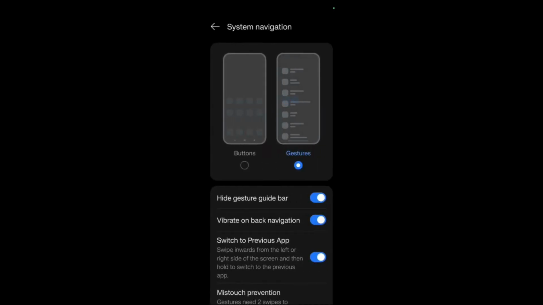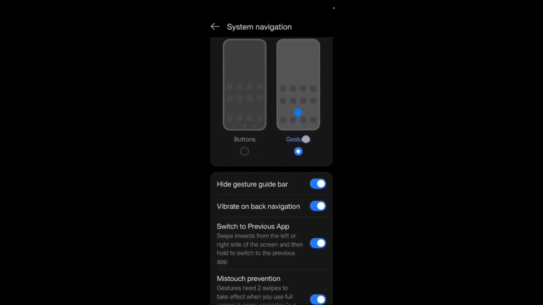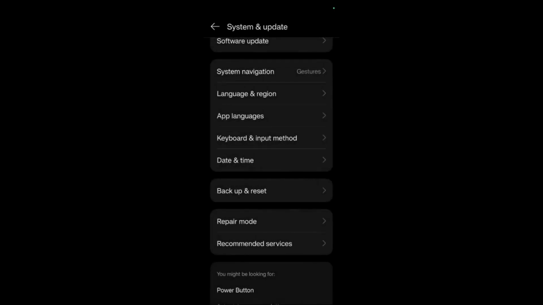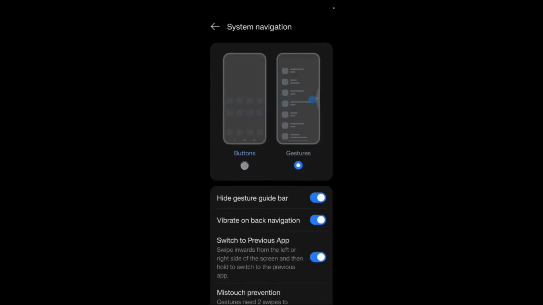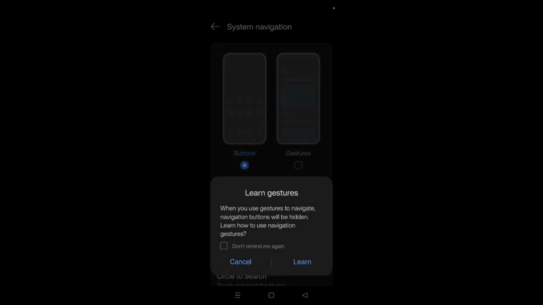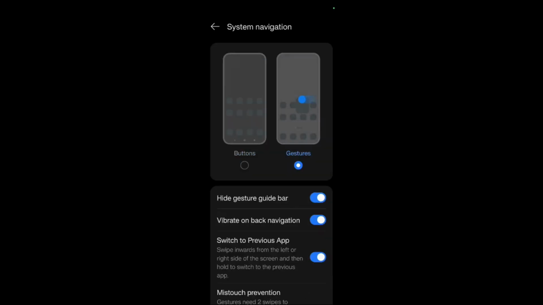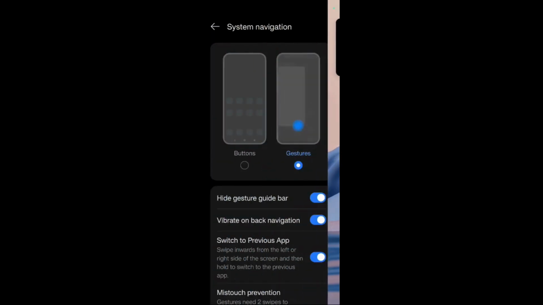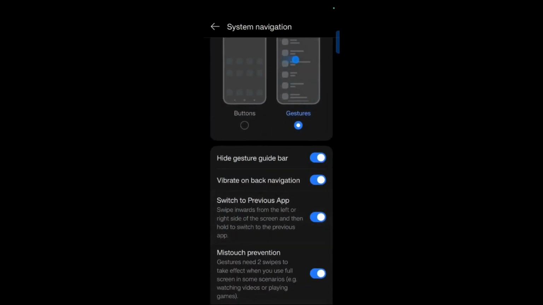Now under system navigation we have two options. The first one is to use gestures in order to go back like this, and the second option is to use buttons, which will appear like this as you can see here. So you can choose any of them, and once you do this, it will also give you a demo on how you can use the gestures, especially if you are switching to it for the first time from buttons.